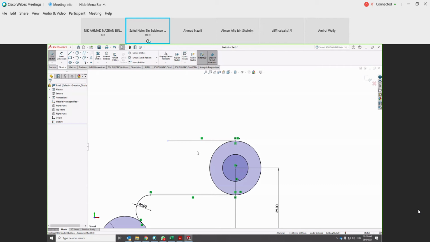And then okay, then we have two arc here. So we can use tangent arc. So this first arc tangent with this endpoint upwards, click one point, and then continue with another direction. So click to finish the arc. Click escape to exit. Okay, so this one is tangential, and this one is also tangential.